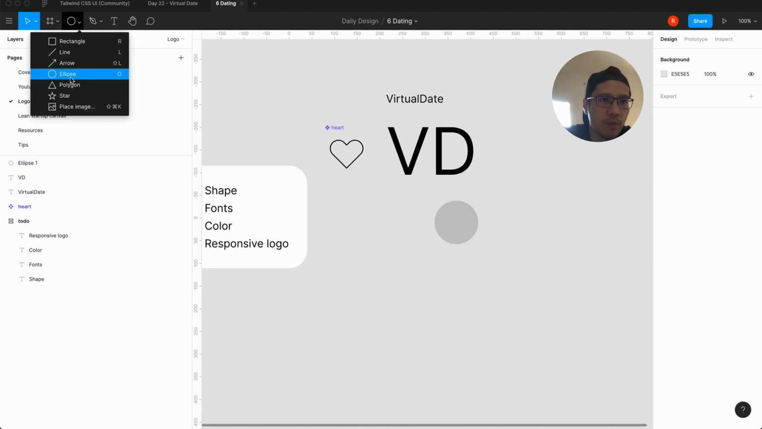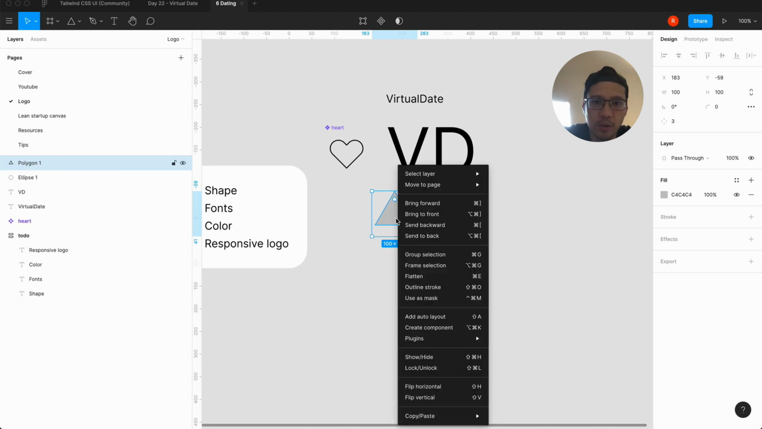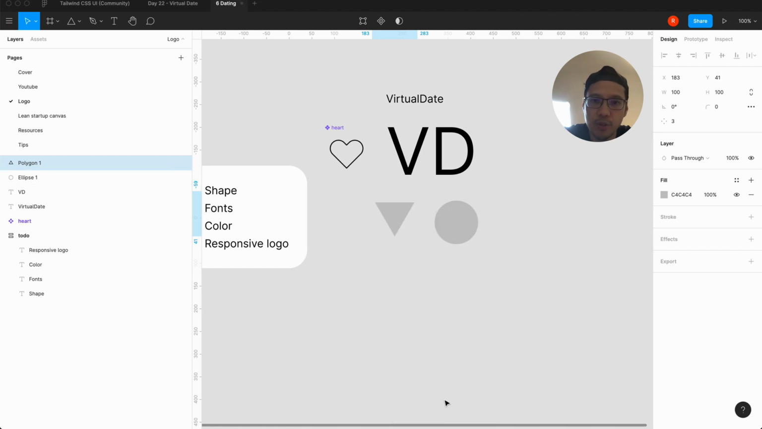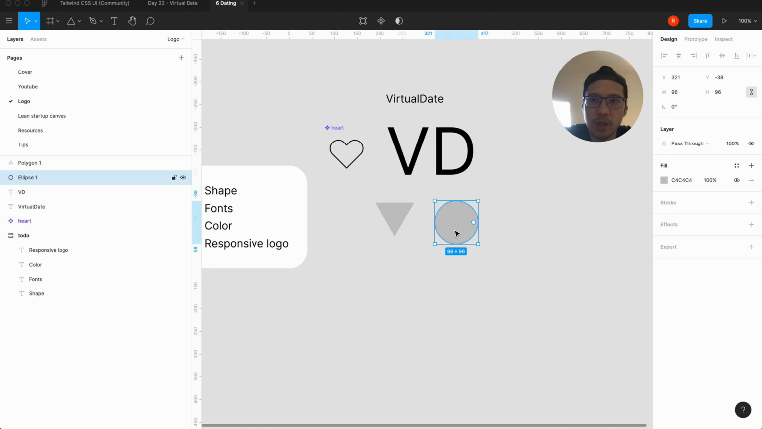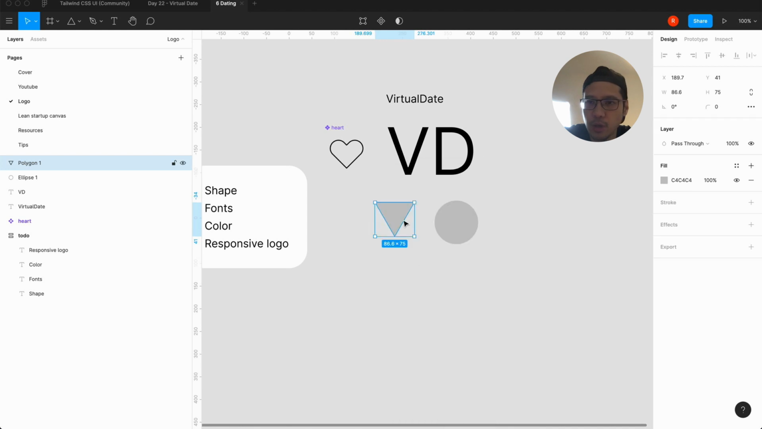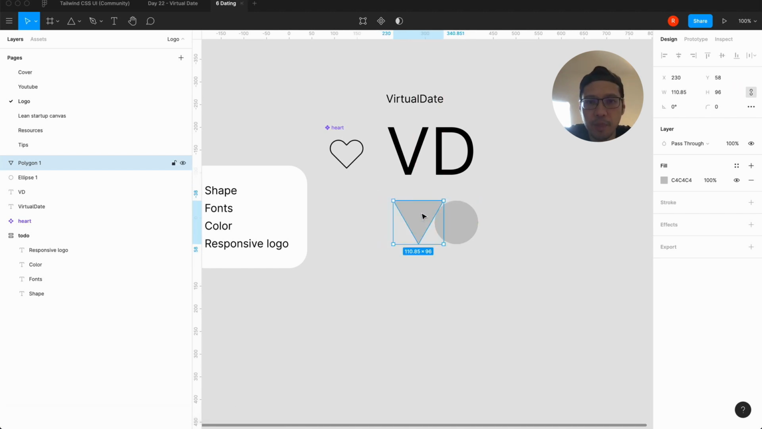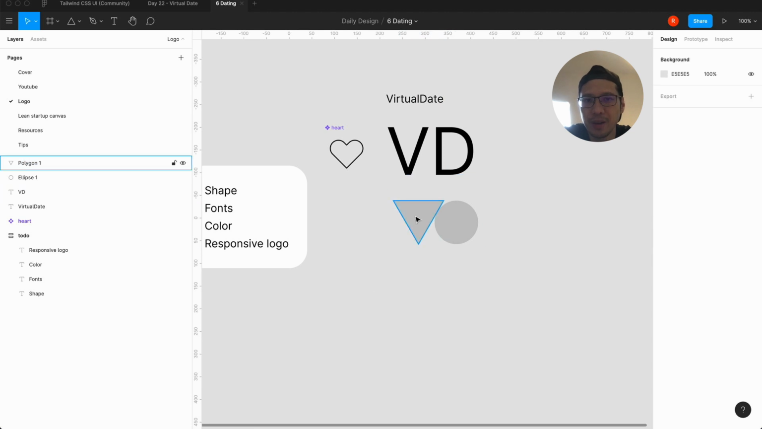And then another shape to represent the V is a triangle. If I right click, flip vertical, I want to make this the same height as that, so I'm going to create that as an outline stroke. Right click, outline stroke. If I constrain again, I'm going to say I want that to be 96 height. So now it's the same, and you can kind of see where I'm going.